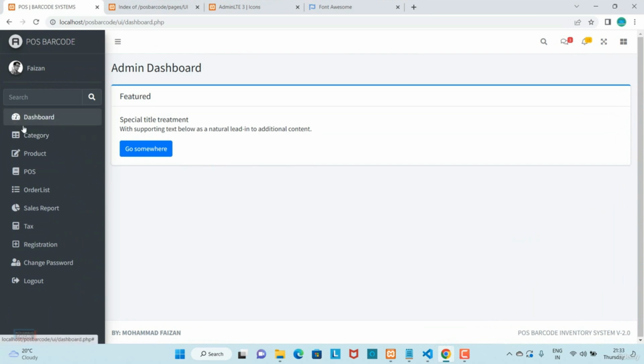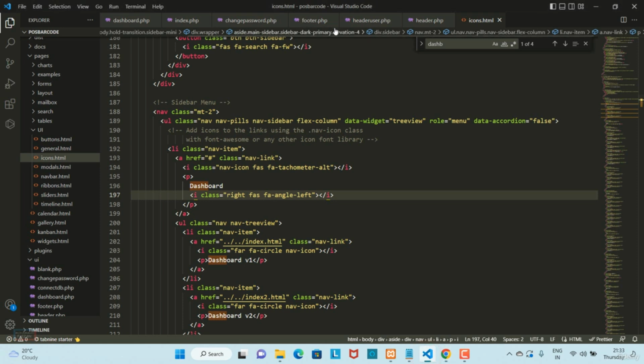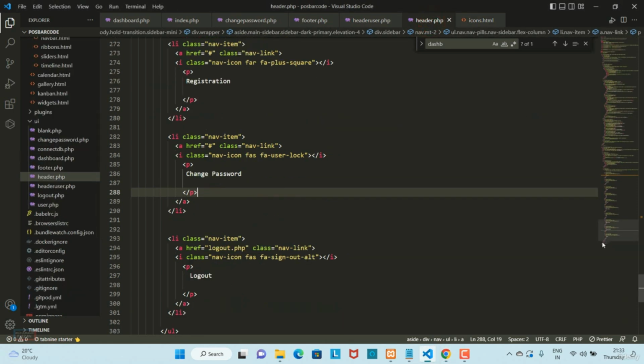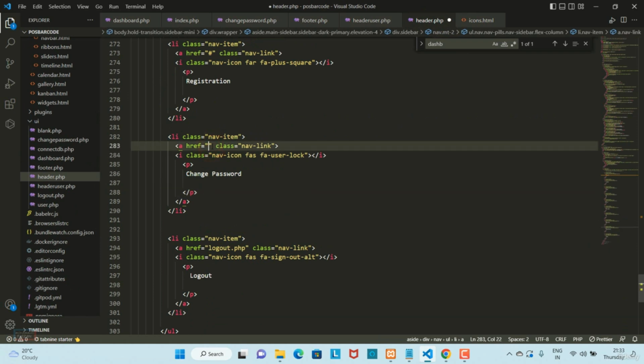Simply I just added the menu items in the header.php file, not in the header user.php file. In the header user.php file we will add menu items in further videos. So you can see here, and we can add. Let's go in our code editor, and let's go in header.php, and in the change password here I can give change password.php.